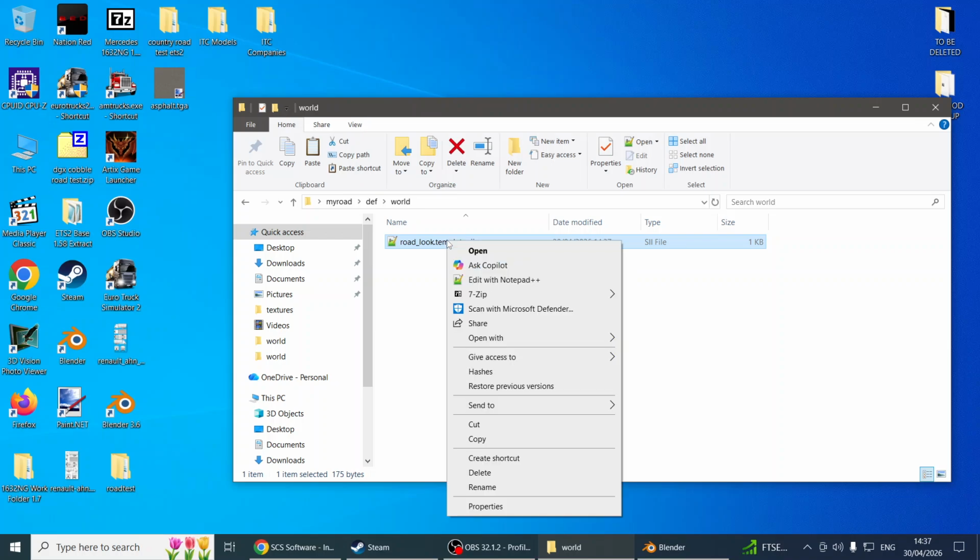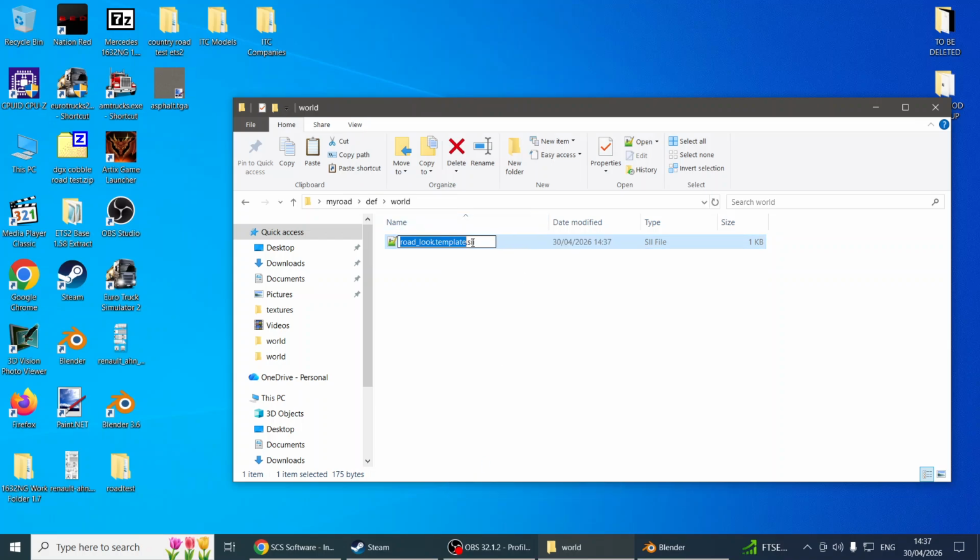Road look template, and we're going to rename. After the template and the dot, we're going to just call it DGX road dot SII. This has worked before, but it does throw up an error that its name is wrong. If not, just road underscore look and then dot your road, my road, whatever.